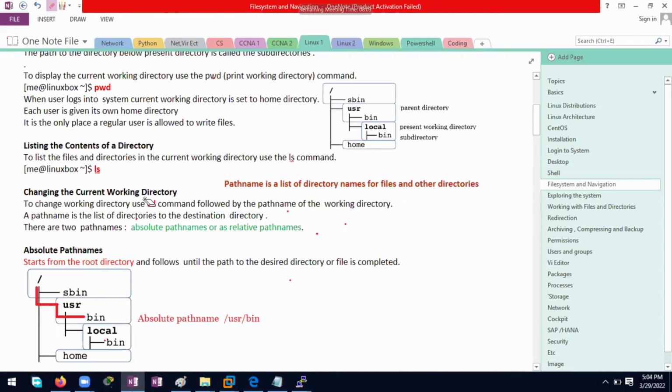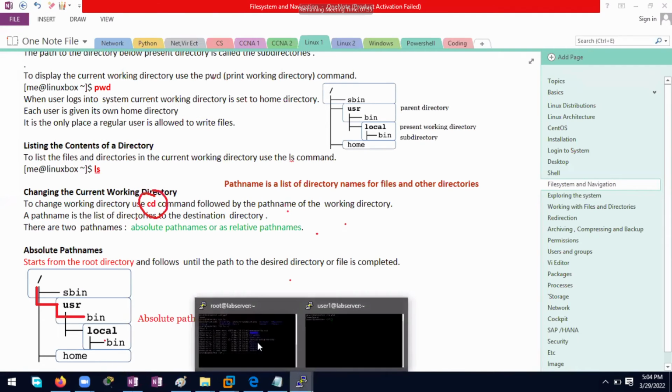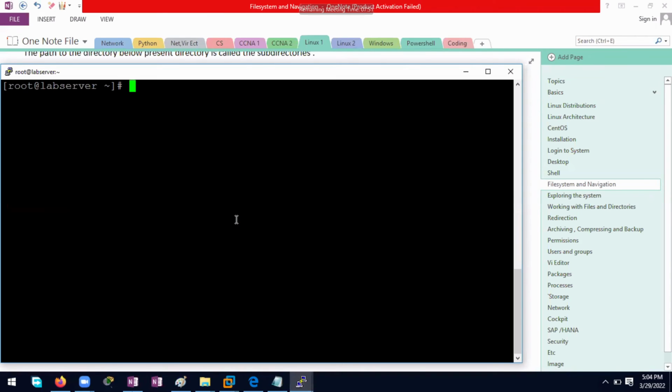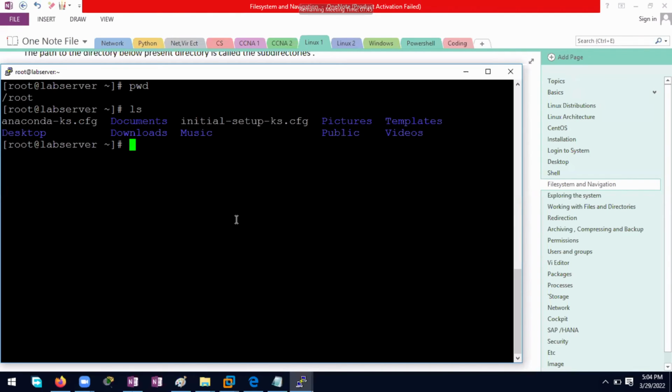Now, if you want to change from one directory to another directory, you will use another command called cd. cd stands for change directory. Now your present working directory is /root. Here you have many other directories: documents, music. I want to change to the music directory, so I will use cd music. Now if you use pwd, you can see your path. This is called the path.